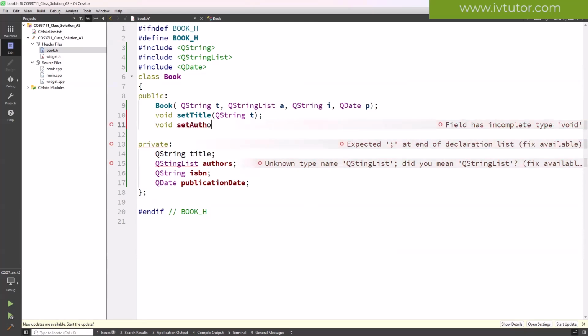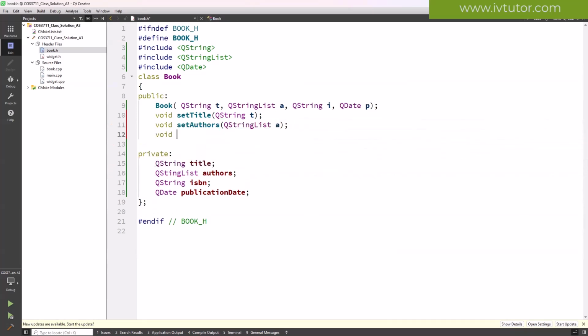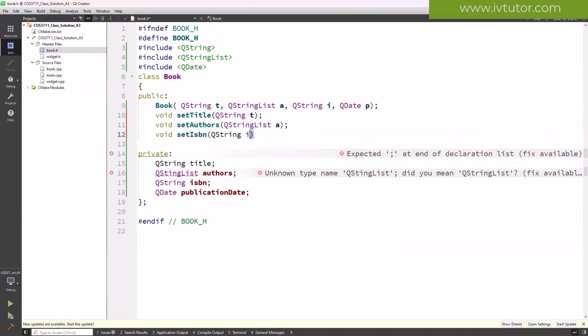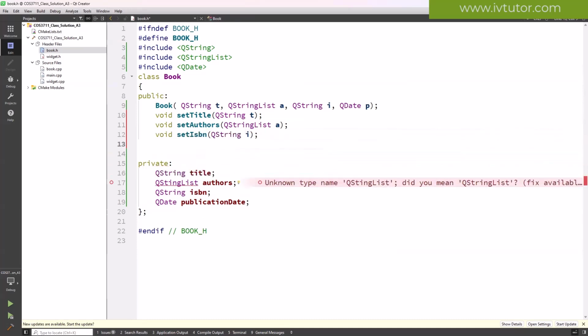So you've got obviously your set title, void setTitle, QString T. Set authors, QStringList A, set ISBN, QString I, then set publication date, QDate P.